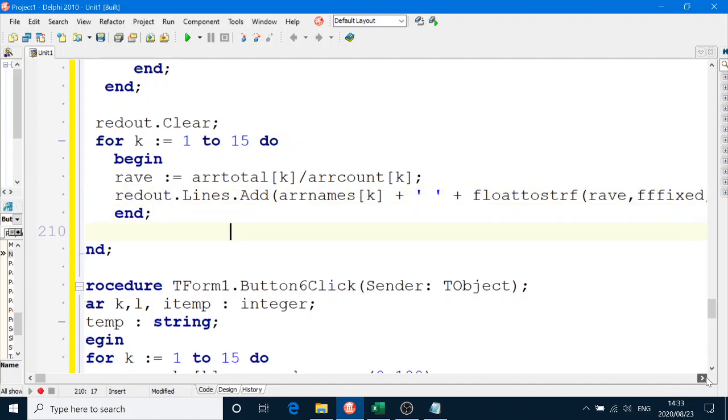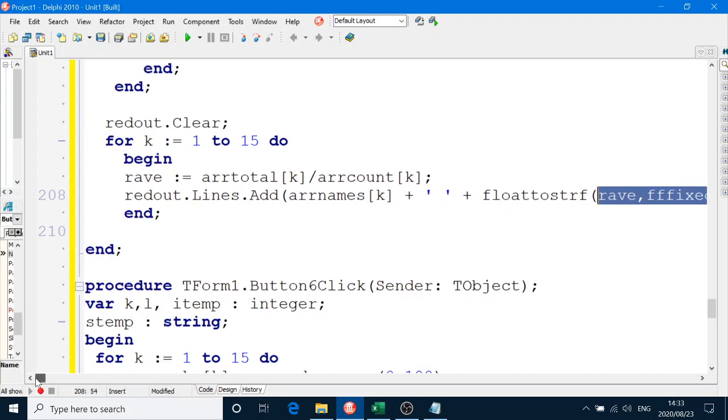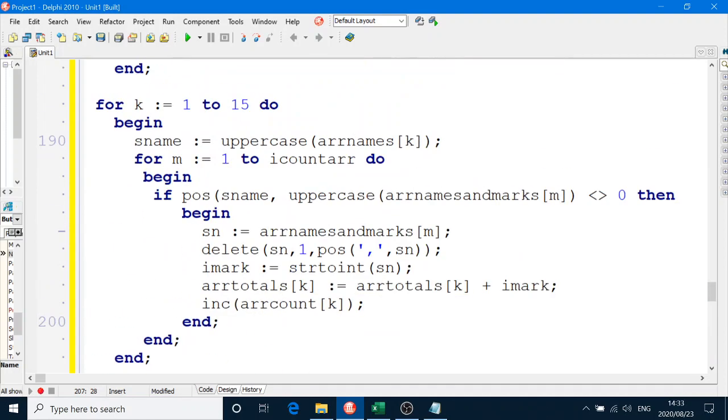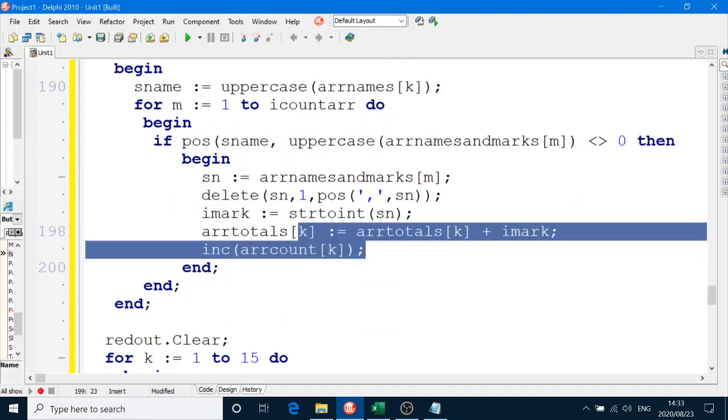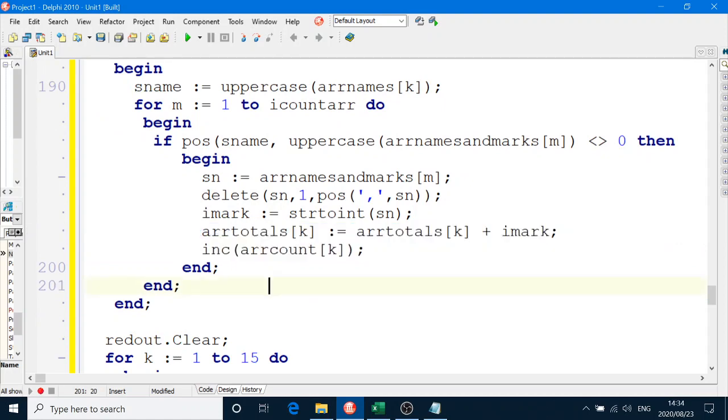Okay, so we use the FloatToStrF formatting with 4 parameters for that function, using R average after we calculated it for each box number. Remember that AR totals, AR names, and AR count are now all parallel arrays. We've noted that by using them inside this nested for loop. So let's see.